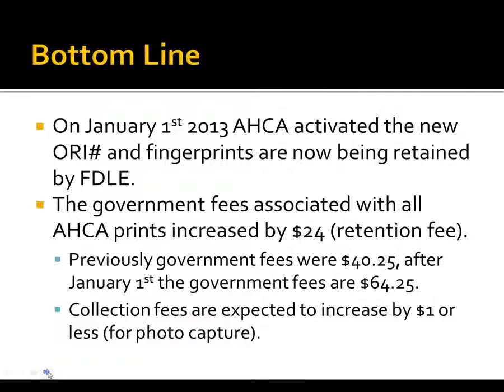In addition to that, the collection fees are expected to increase by about $1, in some cases less. That's just for the collection site to take on the added work of actually capturing the photo. And again, it's more than just snapping a webcam photo. There's lighting and cropping and resolution requirements to keep up with the FBI standards.